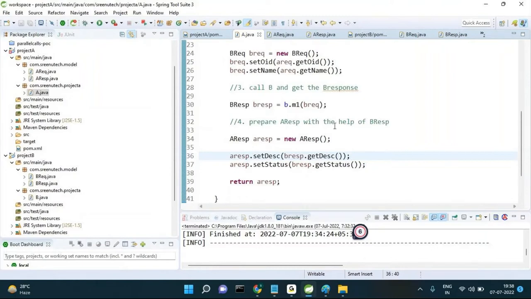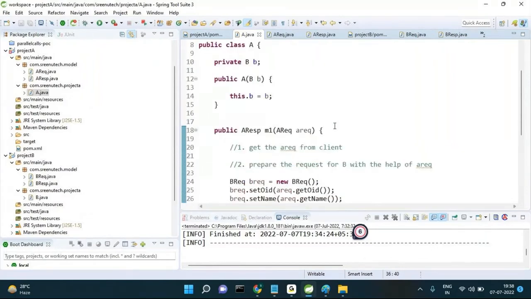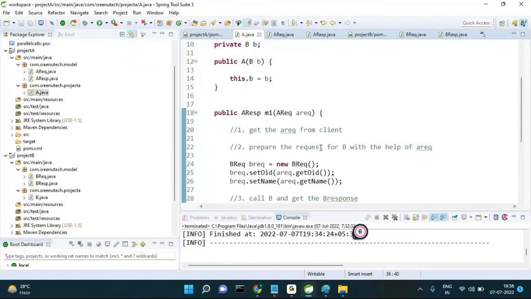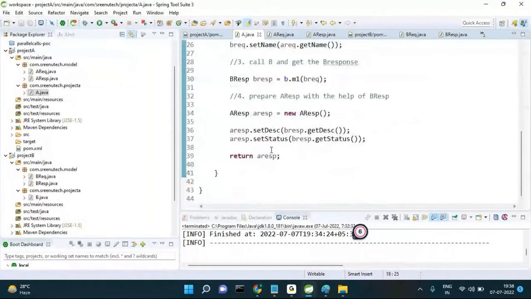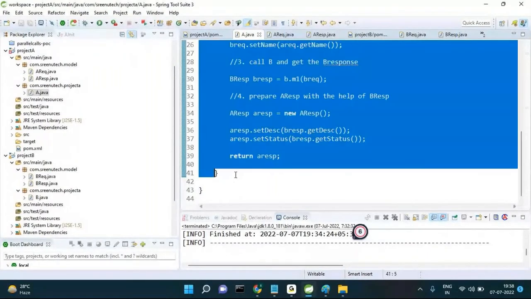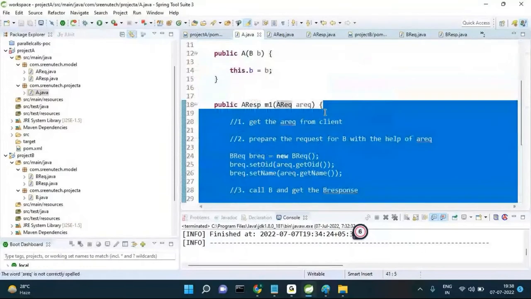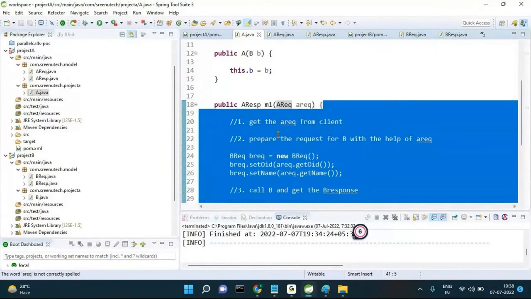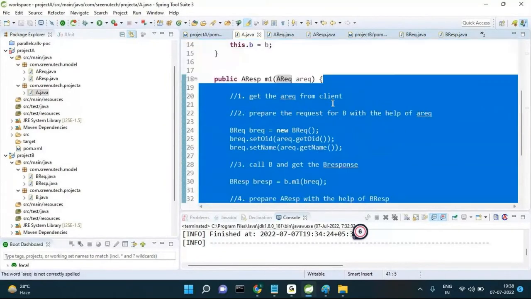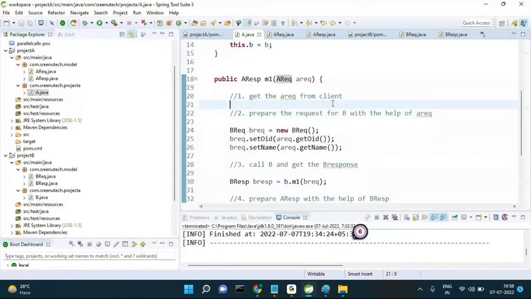Okay, hope this is clear to you. Now, A response, A request. Okay, hope this is done. Now, what happened? Let's see. Hope you are good, okay, till now. Till now we are good. Okay, now let's see team.